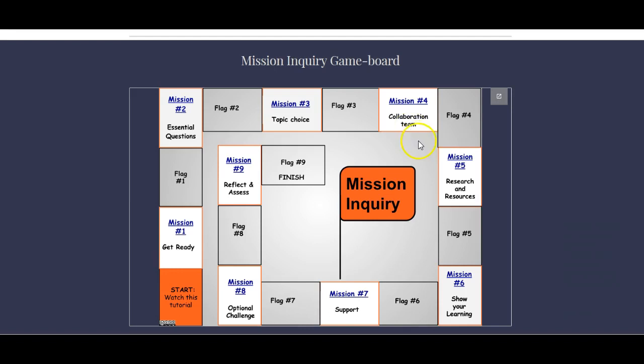There is a research mission where you will learn about effective research strategies, a presentation mission to look at a variety of ways that you can make your learning visible, and a mission to help you figure out in advance what to do if you get stuck. There's an optional challenge mission for you students who finish early and are looking for things to do. And finally, an assessment mission where you will do a self-reflection and peer assessment for each of your teammates.